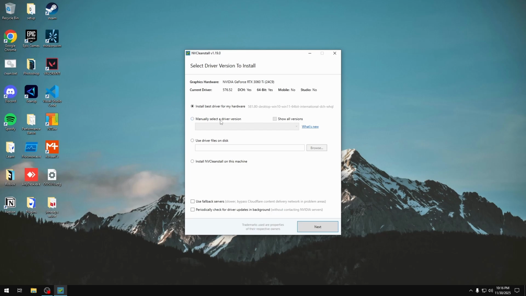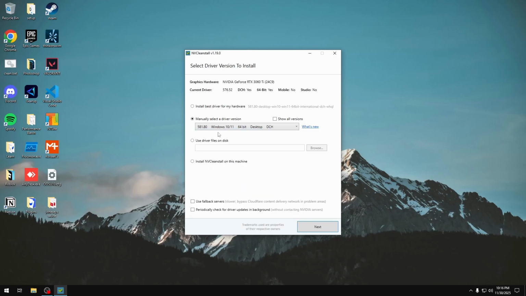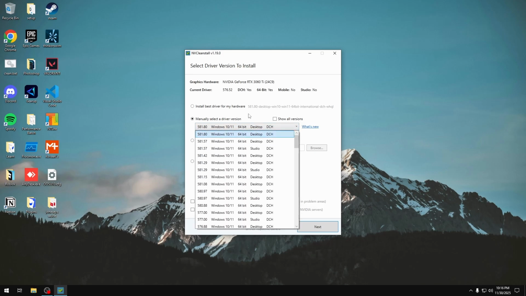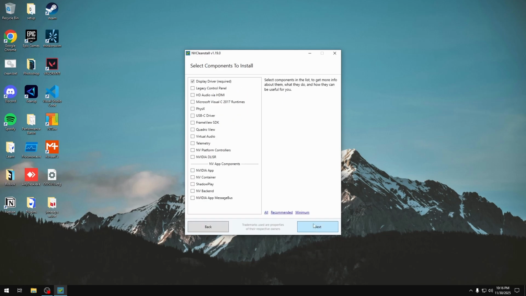What you want to do is click manually select the driver version right here, and in here I recommend just clicking the latest DCH driver. For me, it's 581.80. For you, it might be something else by the time of this video. If you click the top one and you download this, but you have issues for some reason, you can always go to the one below it, but usually the latest one is the best. Once you do that, you want to click on next.